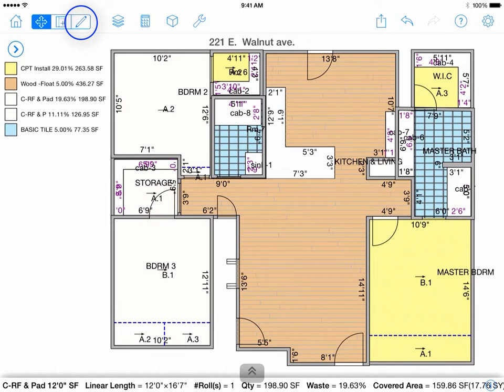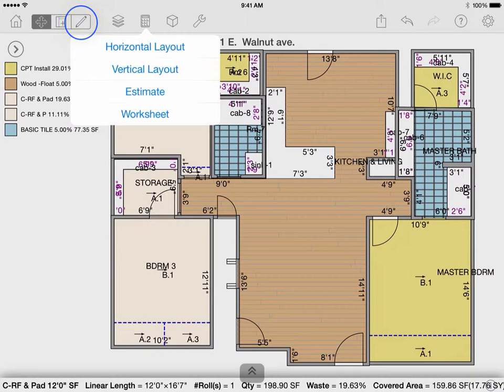Tap on the keypad icon at the top of the screen to show your estimation menu. Horizontal and vertical layout will allow you to switch the layout direction for one product on multiple rooms at once.